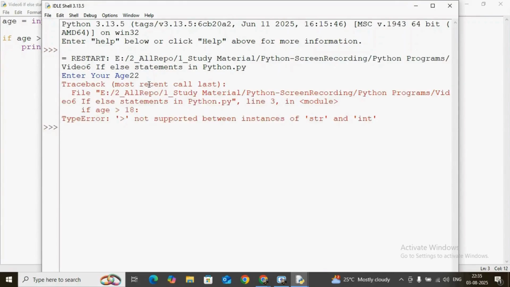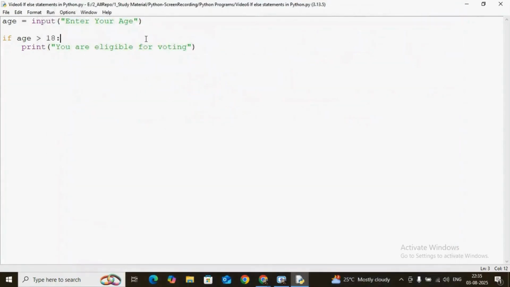In case of 22, it is not supported between string and integer. So basically, age is a string. In order to take the input, I need to provide the integer. We saw that in some of the last videos: how to take integer input in Python, because by default it comes as a string, and when we are comparing two values, they are supposed to be the same type.